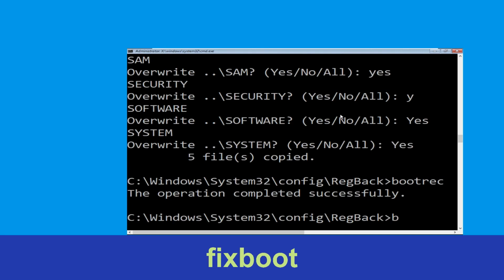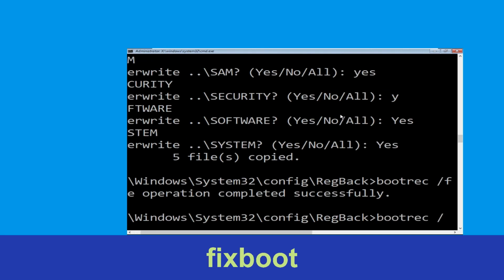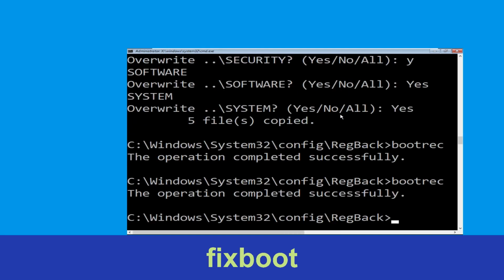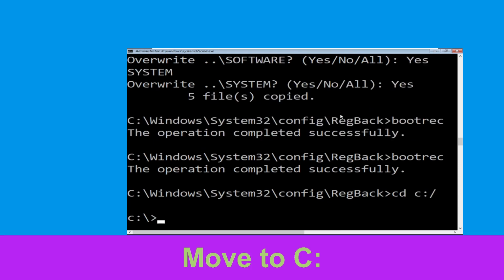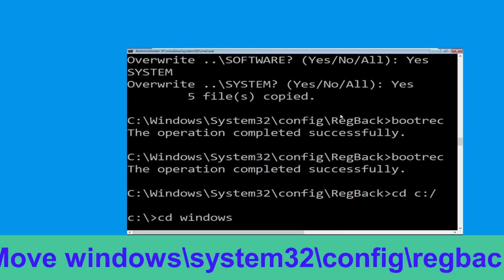Now execute this command. Type in bootrec /fixboot and hit enter. Now type in cd c:\ and simply hit enter to execute the command. Now type cd windows\system32\config\regback and hit enter to execute.